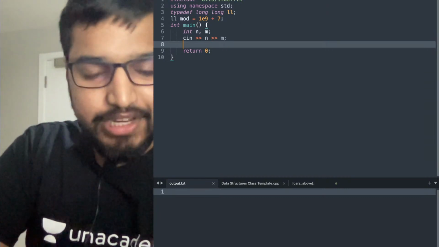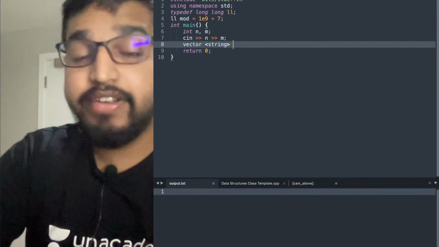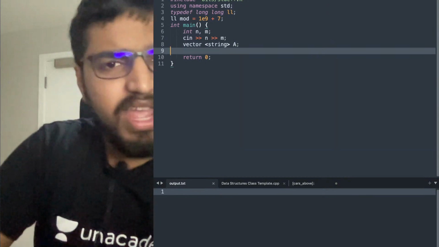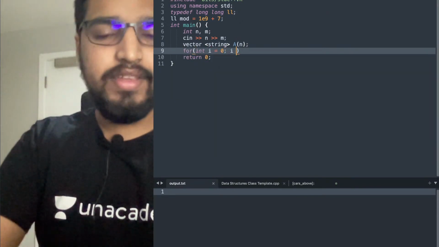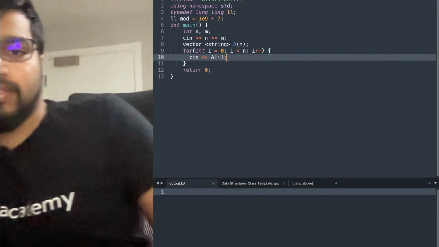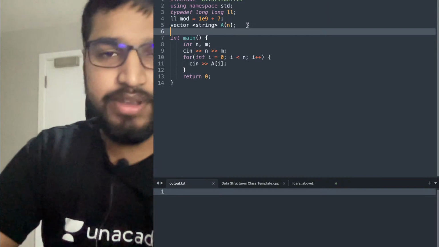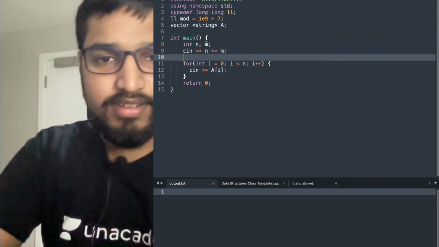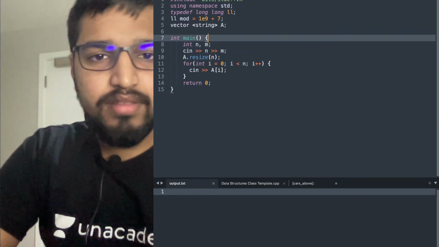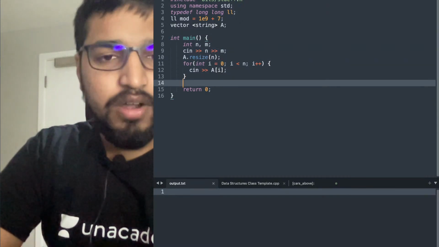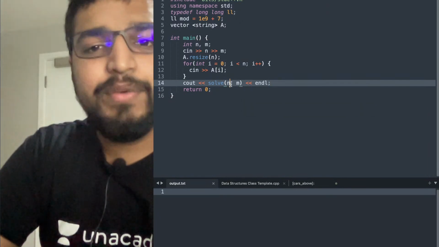Now we have n rows. Let's declare n strings, each one of length m. But we don't need to declare it since we're taking the input directly, right? For int i equals 0, i less than n, i plus plus, cin a of i. Let's declare this on the top. We can pass it by reference as well, but this is sequential code, so it's okay. Now we can just cout solve of n comma m. That's what we're going to do.